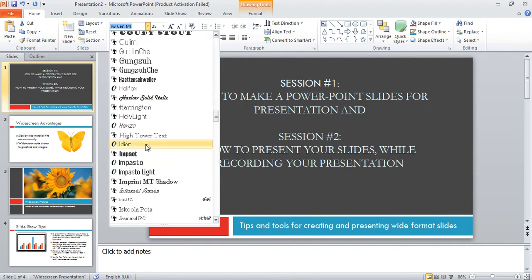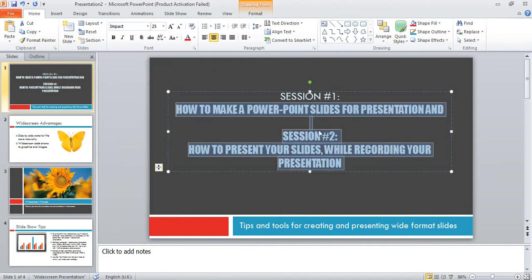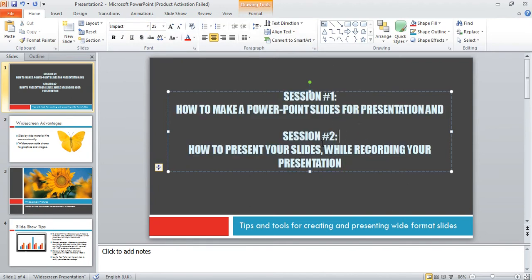Impact, where are you? Okay, so I've got Impact here, so I love Impact. So I'll select everything again and type Impact here, press enter. So I've got Impact font. So that seems cool for me. Section number 1, so I'll make this bold. I've got drop shadow, and I could go ahead and select the shadow color.